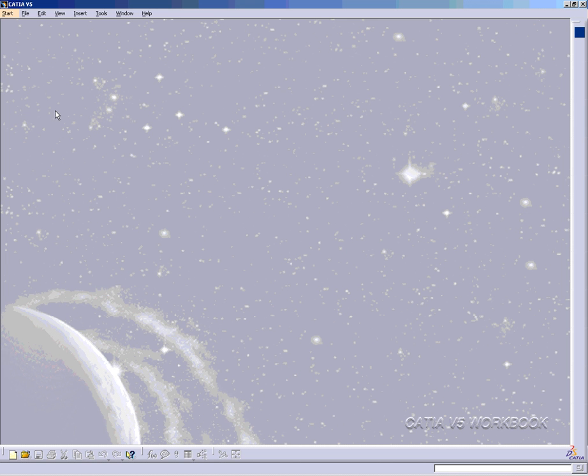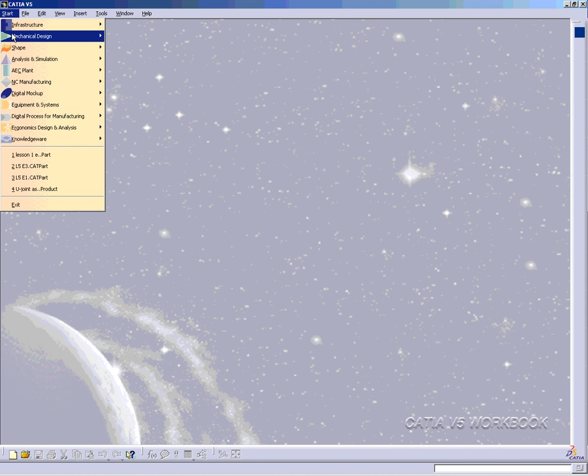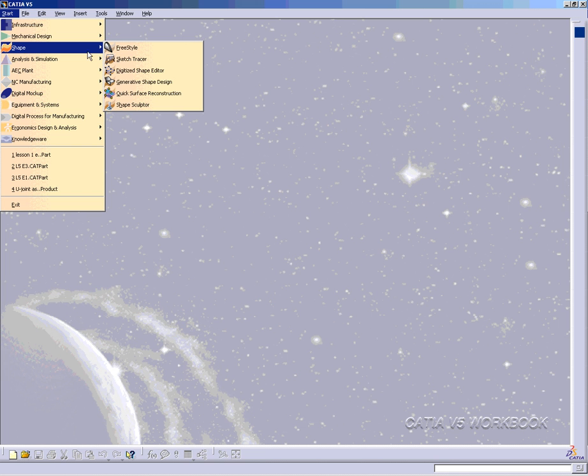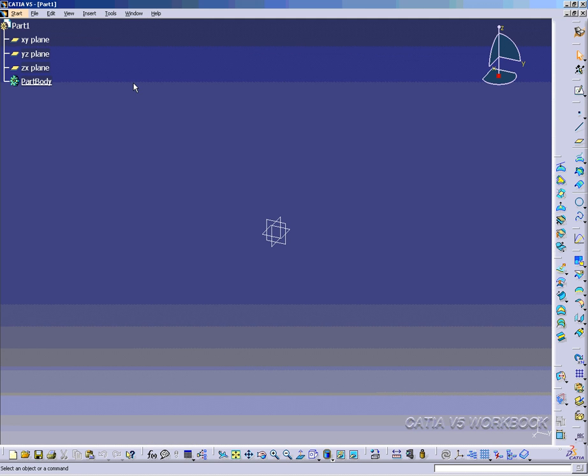Begin Lesson 7 by going to Start, Shape, Generative Shape Design. You can see this is very similar to the Part Design workbench, but now we have a whole new set of tools. We're going to create two axis systems.